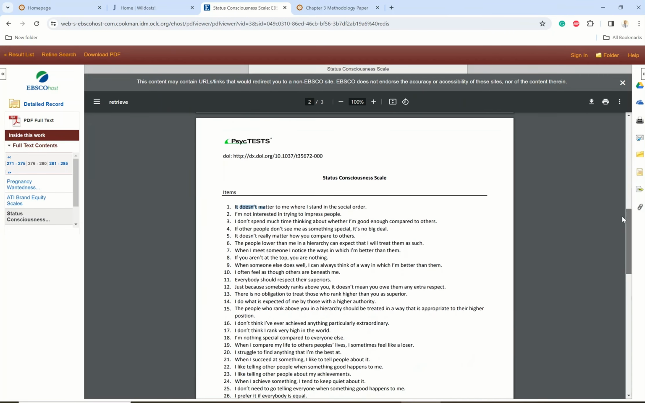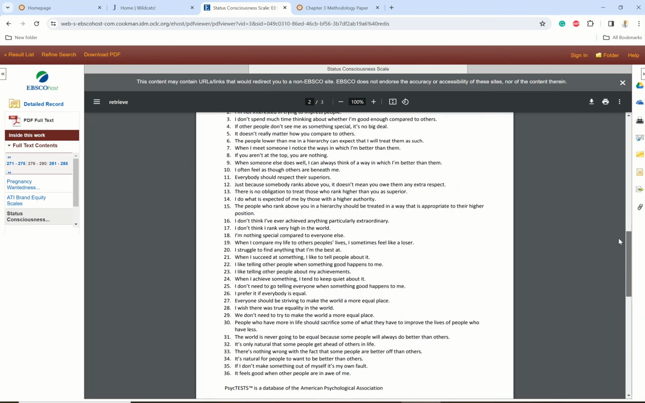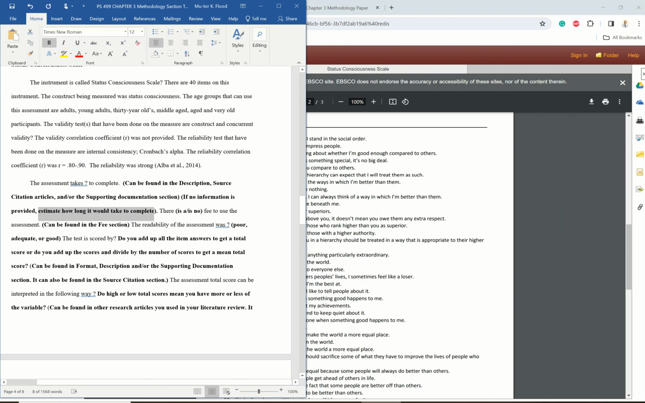As I'm looking through this test, I can estimate how long I would take. You could take it yourself and estimate how long it took you, or you can give a reasonable estimate. If I'm taking this seriously and I want to make sure I'm answering the questions to the best of my ability, this would probably take me about 20 minutes or so to complete. So let's go back to our document.